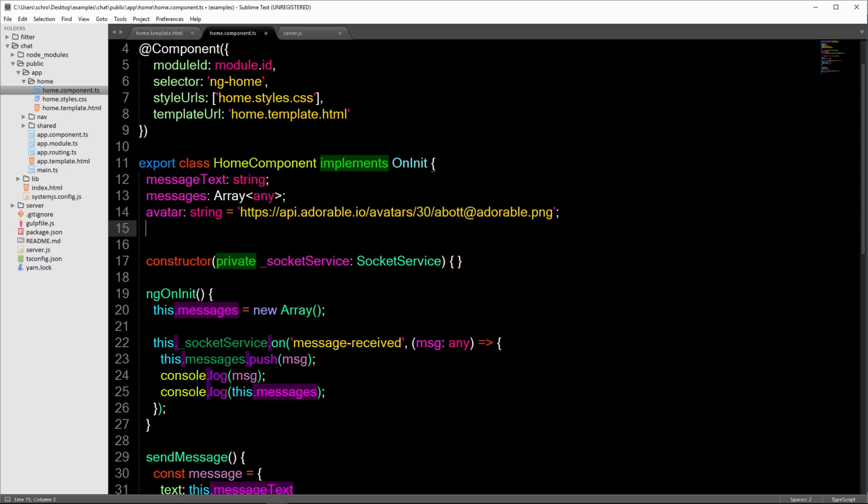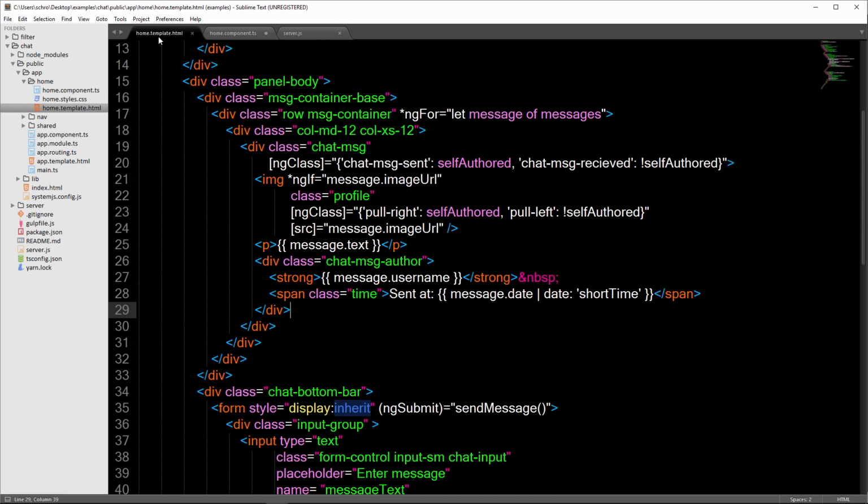One other thing that I'm going to add here is selfAuthored set to false. So in the home template right here, we're saying if selfAuthored is set to true, then display this chat message style, which is in your style sheet. If selfAuthored is set to false, then display this chat message received style.